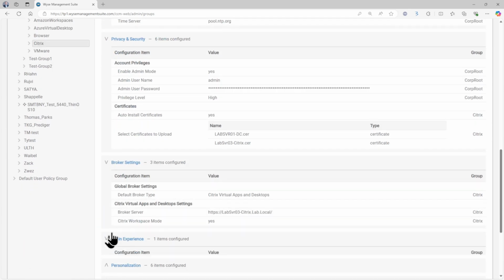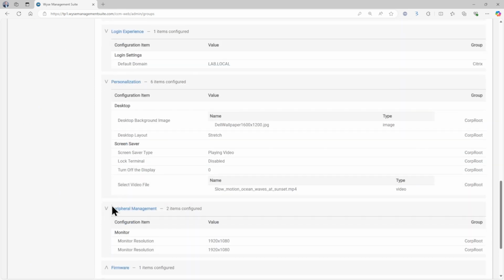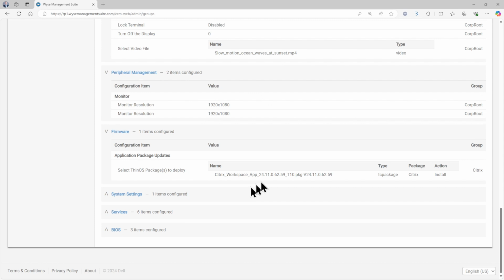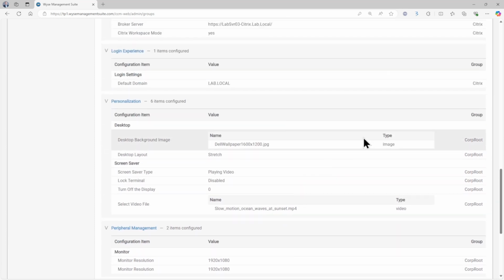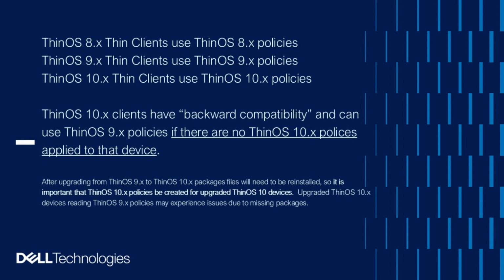They're going to be applicable inside of there, the login experience. The only one that's a little bit different is you can see the firmware section. It's going to make sure that it does the CWA package that's applicable to ThinOS 10. It's not going to do the ThinOS 9 policy, and it's also not going to enforce the ThinOS 9 firmware version. It is important to understand that ThinOS 10 devices have backward compatibility and the ability to read a ThinOS 9 policy if a ThinOS 10 policy is not available.